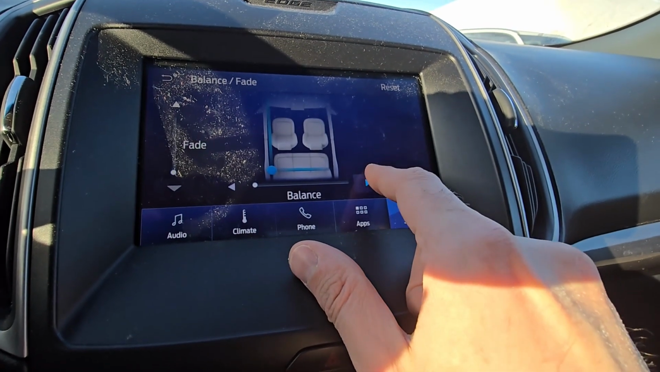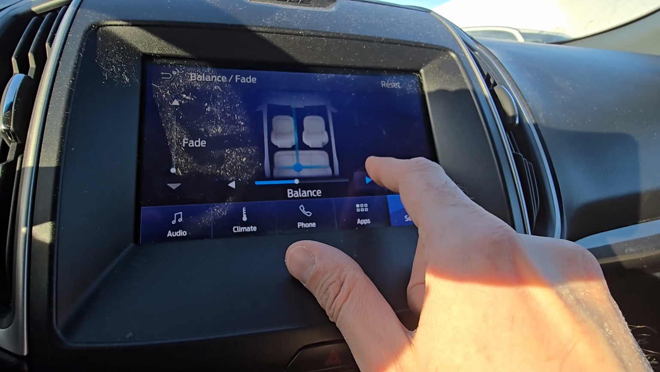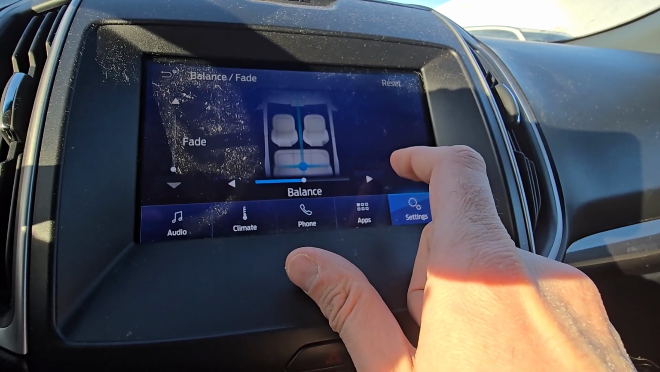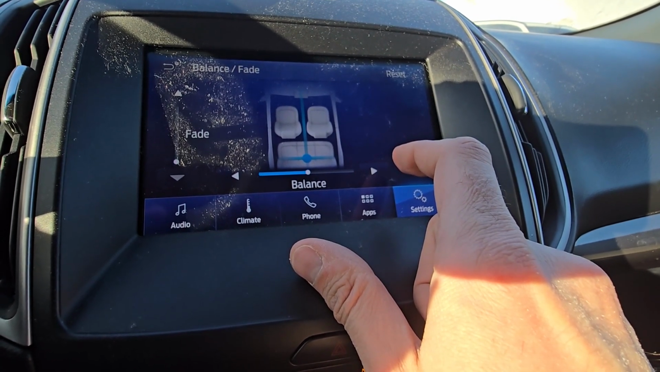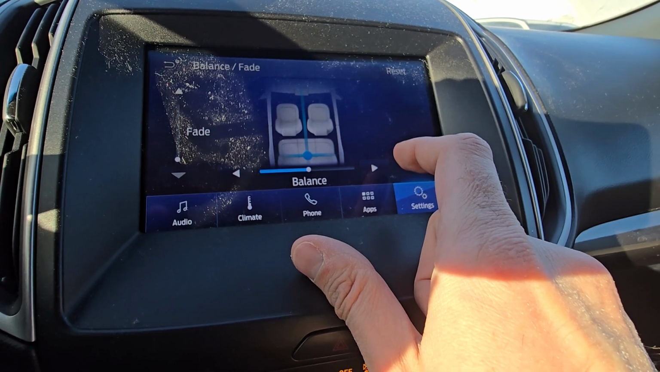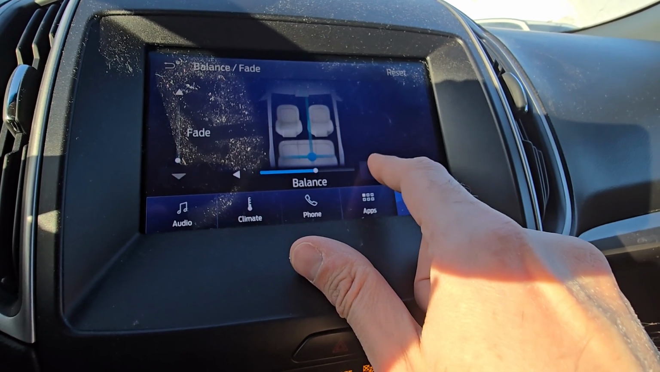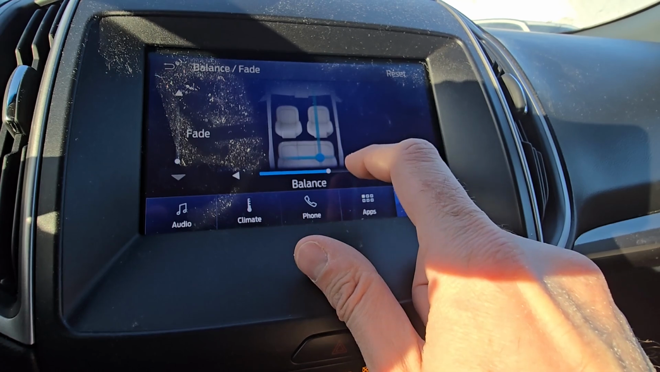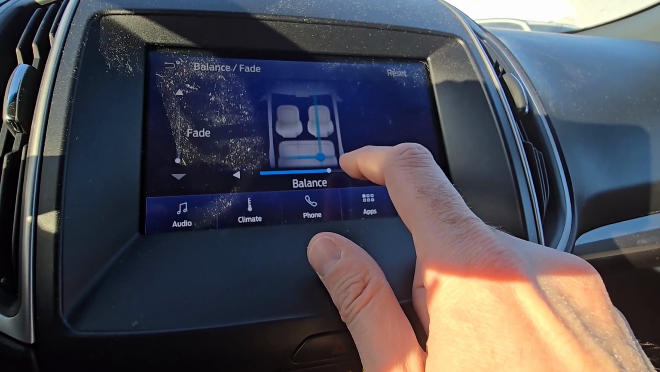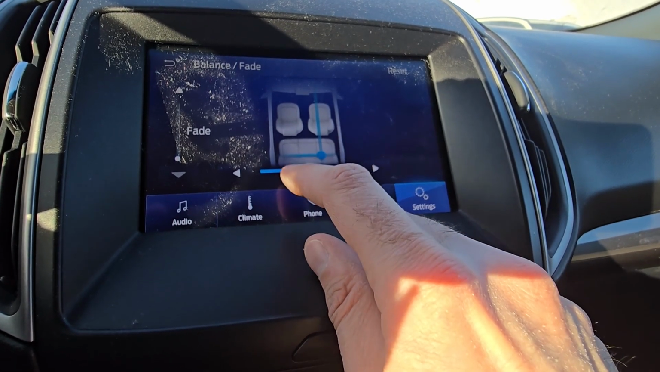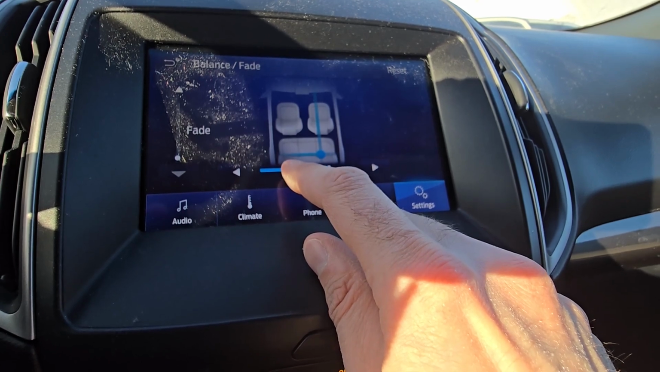If I move it here to the middle, that means the sound will be distributed equally between the rear speakers. If I do it maybe like here, that means like, I don't know, 70% of sound will come from the right rear speaker and 30% from the left rear speaker.